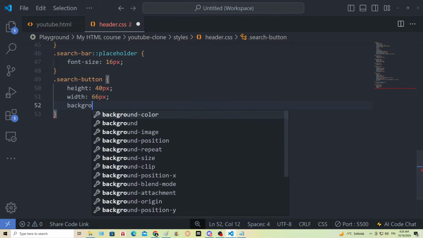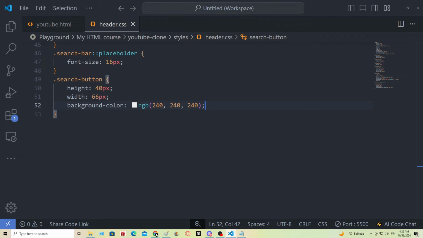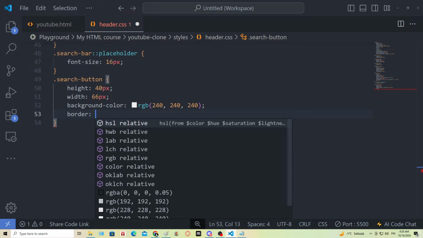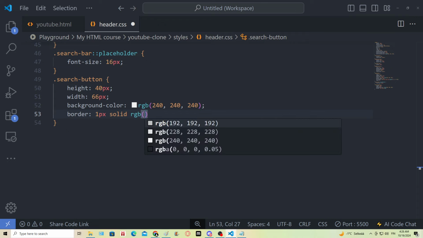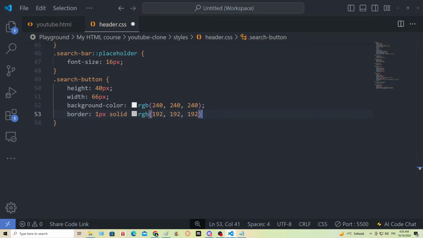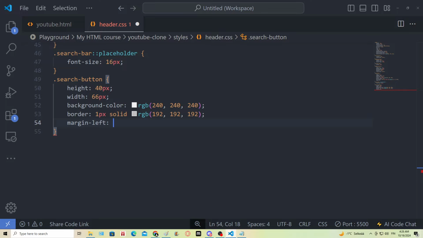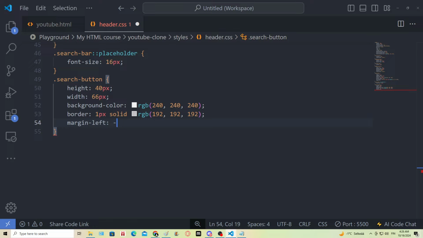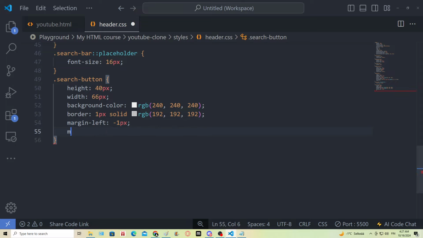Alright. I'm gonna set the background color to be an RGB value, 240, 240, 240. The border is gonna be 1 pixel solid, and it's gonna have the RGB color of 192, 192, and 192. Then the margin left is gonna be, let's see actually, okay, maybe minus 1 pixel, just to align that a little bit. Then margin right will be 10 pixels.